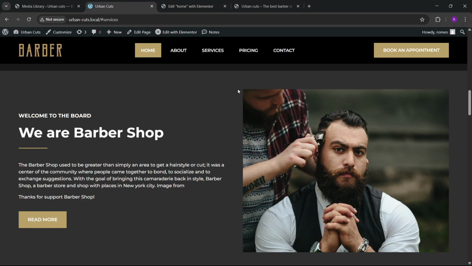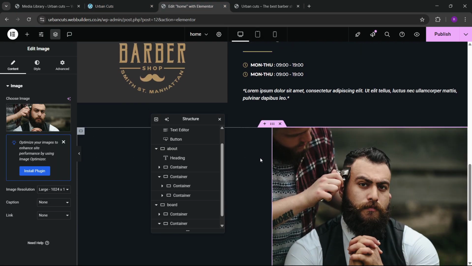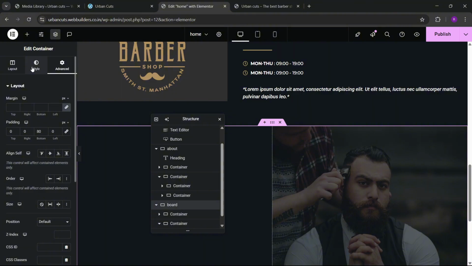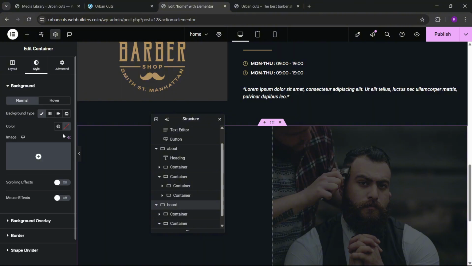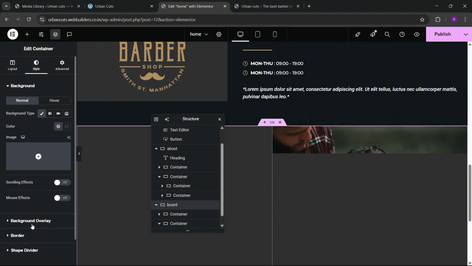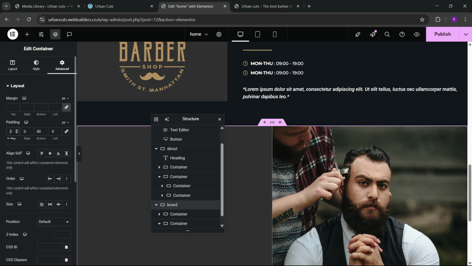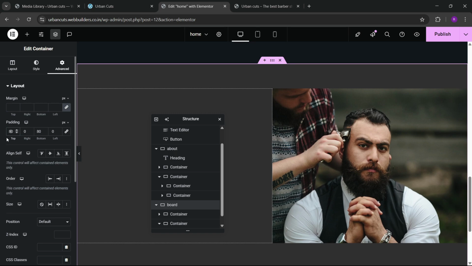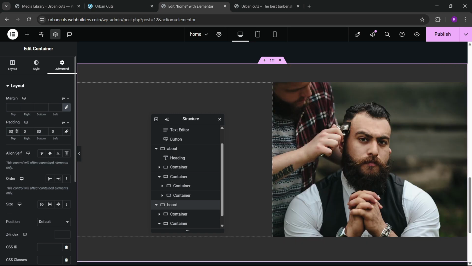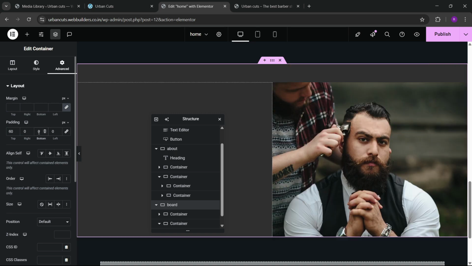So here you can see that we have a different color in the background. For adding the color, we can choose the main container. Here we can go to the bg2. Okay, now we can add some padding to the top and to the bottom. Let's keep this 60 to the top and 60 to the bottom.